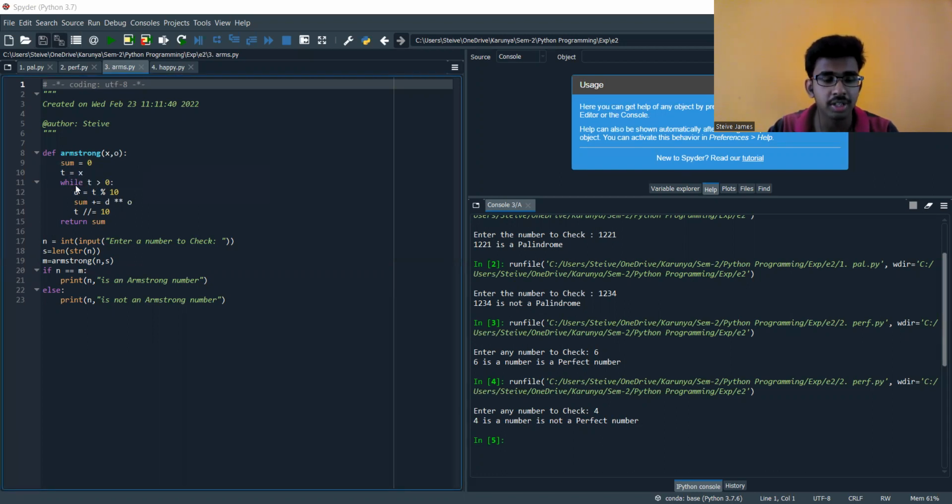So now I'm going through this while loop here. With this while loop, I will be getting the sum of power of that number, and it will be totally stored in this sum. So I'll get the value here, and I will be returning the sum here to the main program.